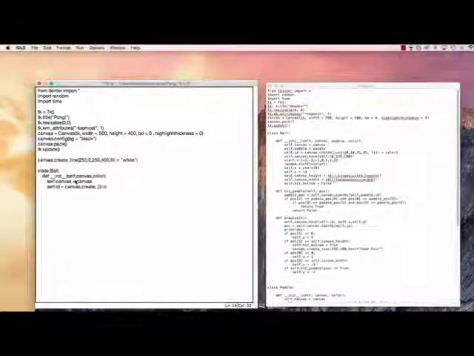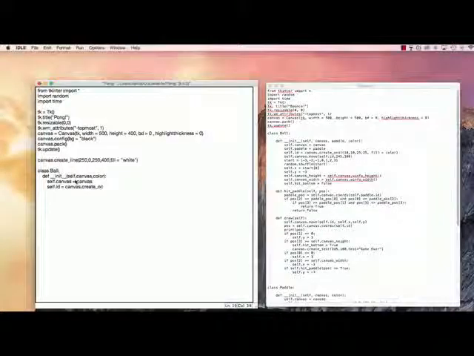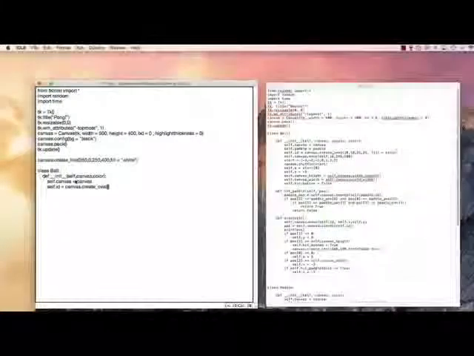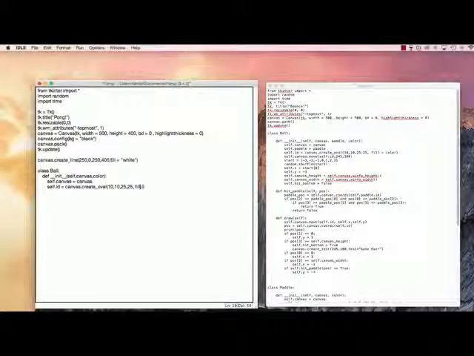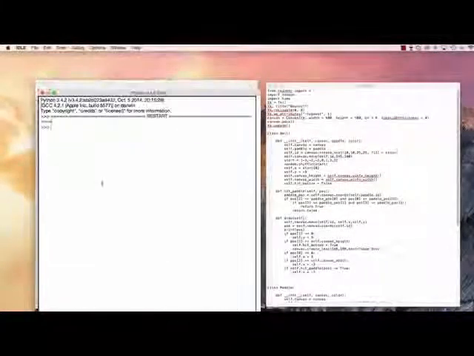canvas.createOval. So you know what, let's just copy the same code that we had over here. So it's going to be oval, 10, 10, 25, 25, and fill is going to be whatever color you wanted. So color. And then we're going to say self.canvas.move, self.id, and then we want to move it to 240, 260. So Command S, F5, let's see what this does.